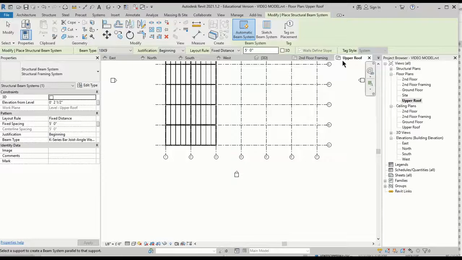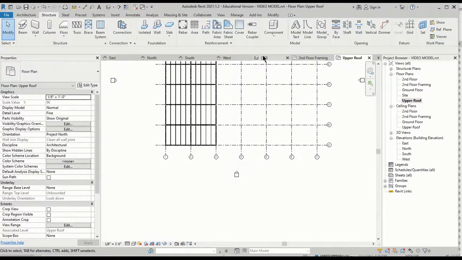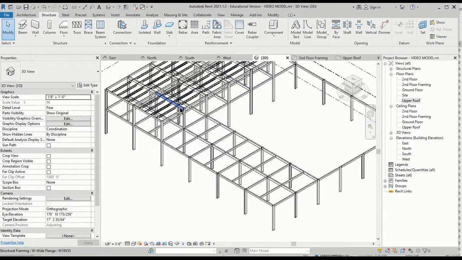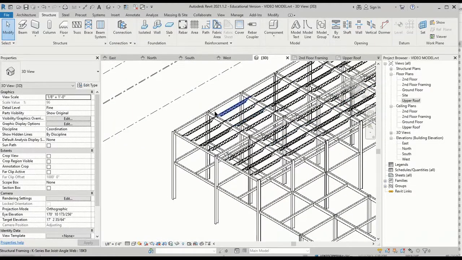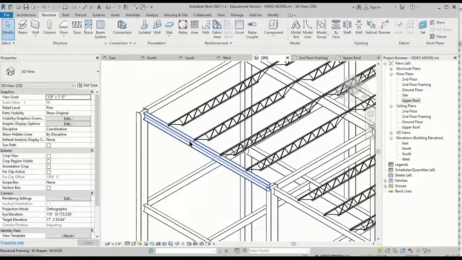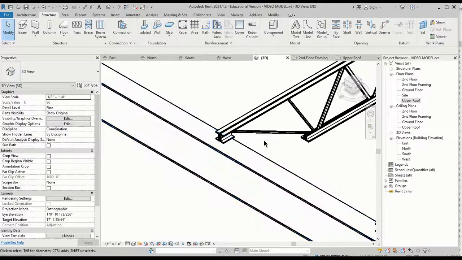All right, once I'm done with those, I'm going to hit escape a couple of times, go back to our 3D view, and you can see that we have this expanded K-series truss system here. If I zoom in right here, you'll see what I'm talking about. You can see that this is clearly resting on top of the beam.